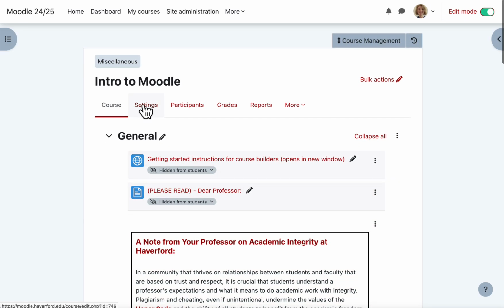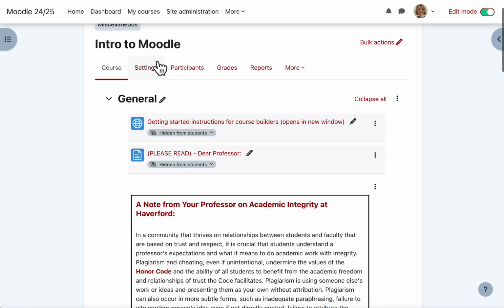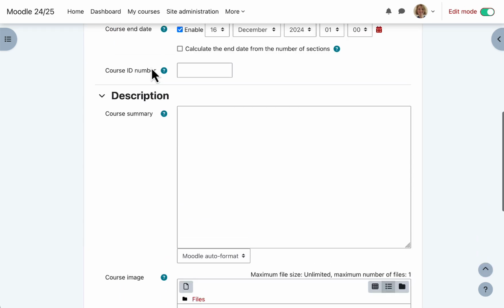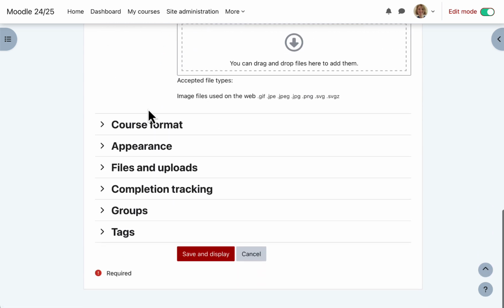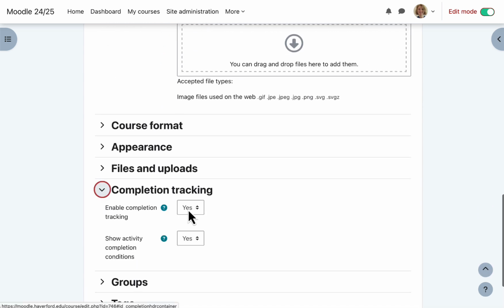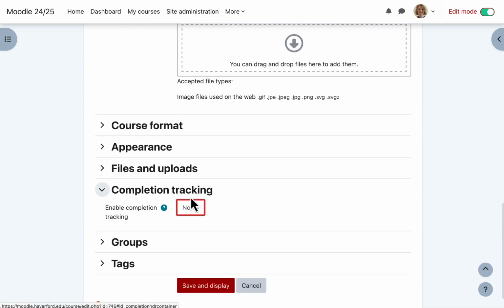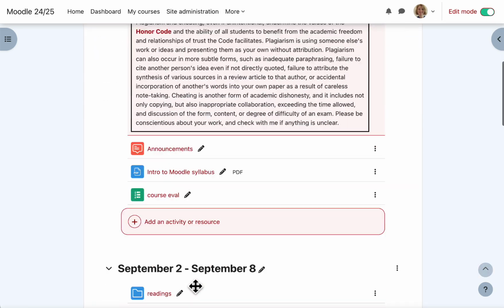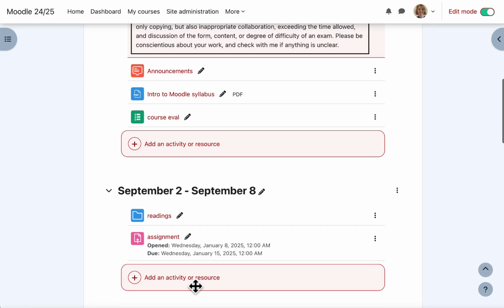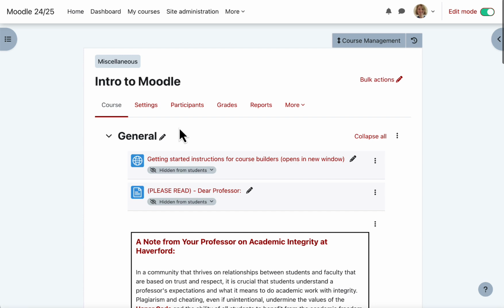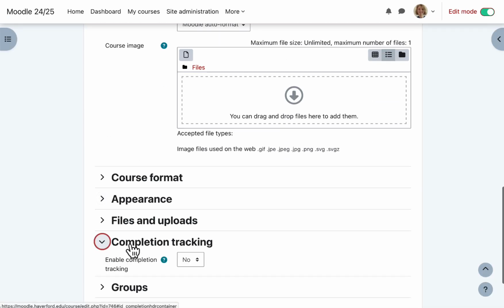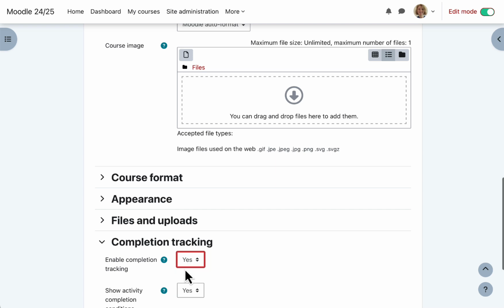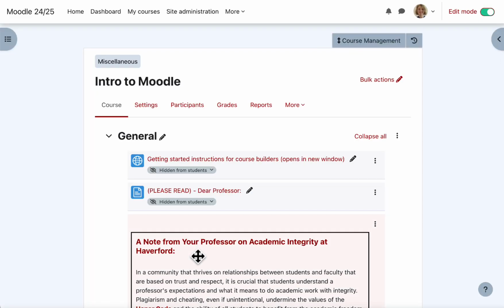If I don't like the activity completion, I can get rid of it altogether by going into my course settings, going to completion tracking, and simply turning it off. Then there is no completion tracking anywhere. However, if I want to have completion tracking and I just want to edit it a little bit so that it makes more sense, there's a quick way to do that.